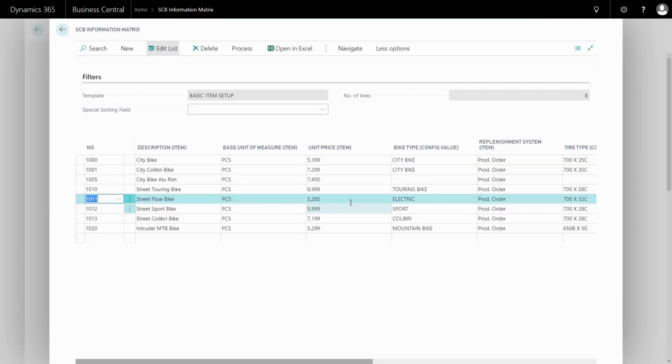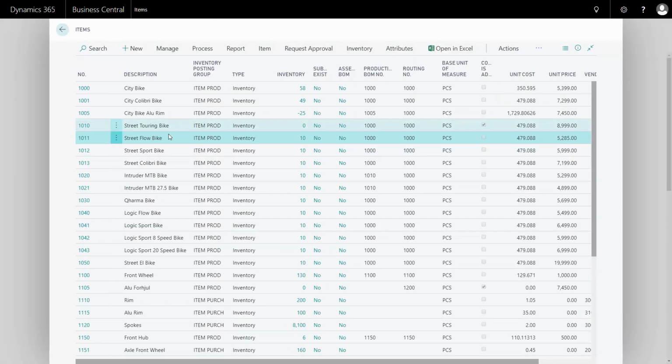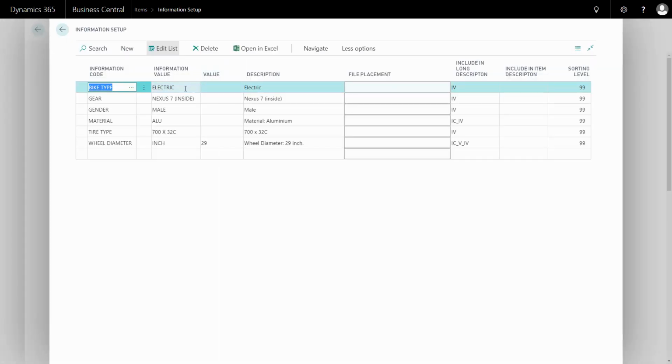So now I've changed the unit price and the city bike, the bike type, to be a city bike. So if I go back on the item list, I can see the unit price is changed up here. And if I go into my specification, I can see that the bike type is now an electric bike.